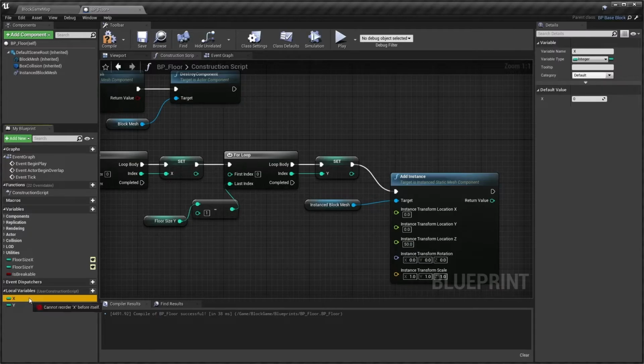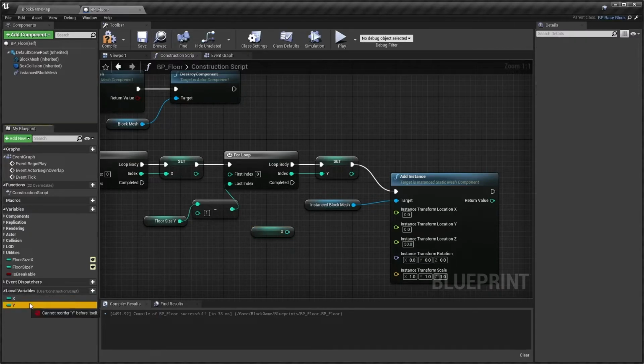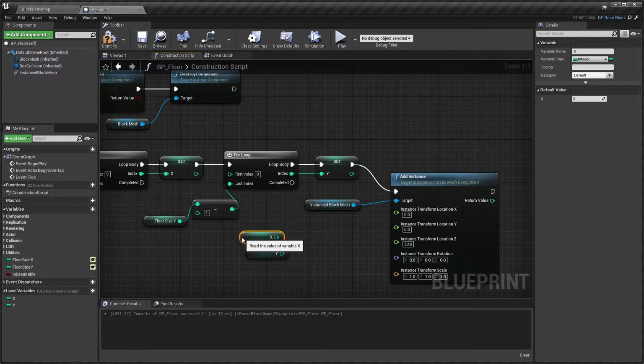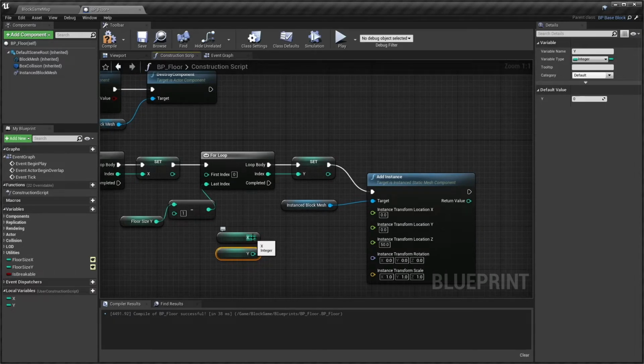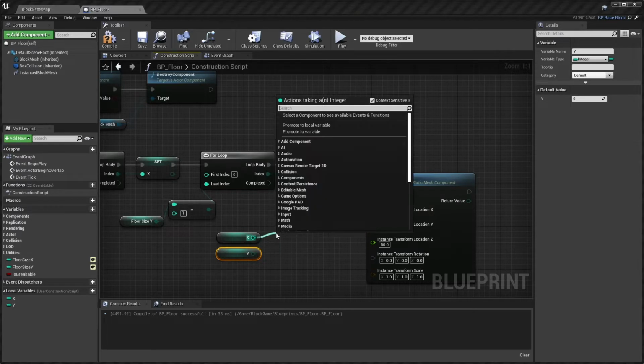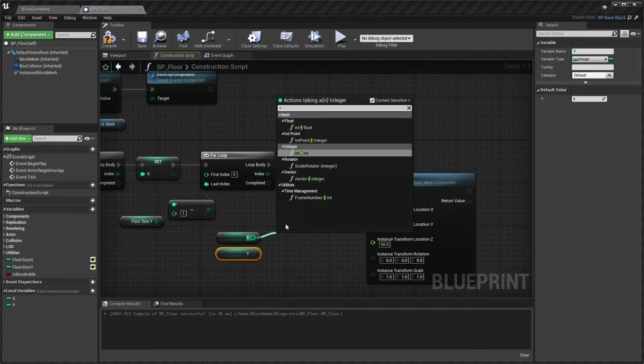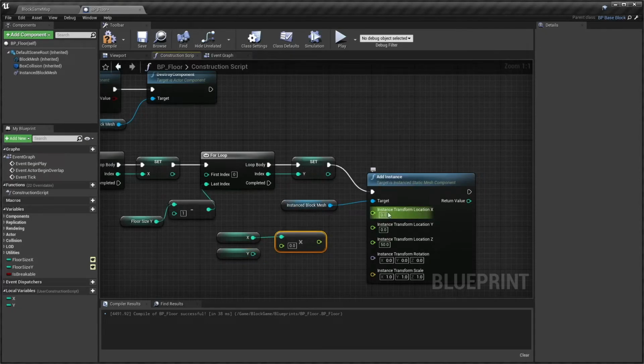Get the X from the local variables and the Y as well. These will hold the value 0 through whatever the last index is. We'll multiply that value by 100 because each block is 100 units cubed. So drag off of the X, type in a multiplication, and we're going to use int times float because the instance transform location is a float. This will convert the integer X to a float when we multiply it by a float, which is going to be 100.